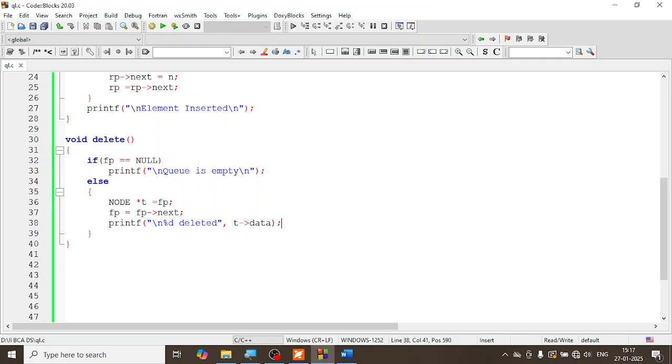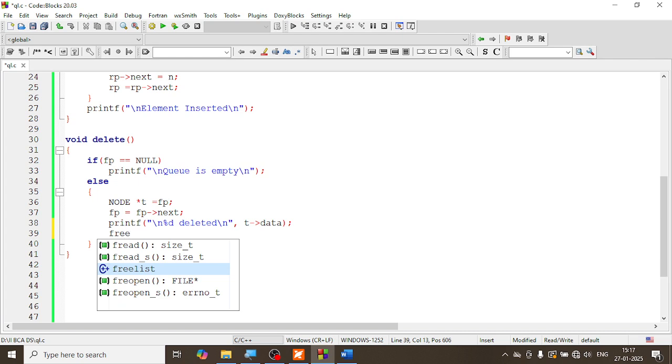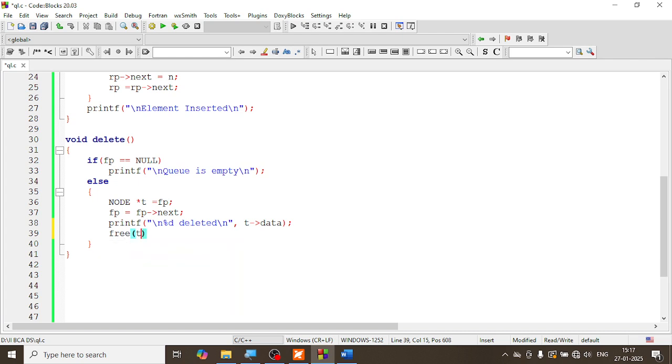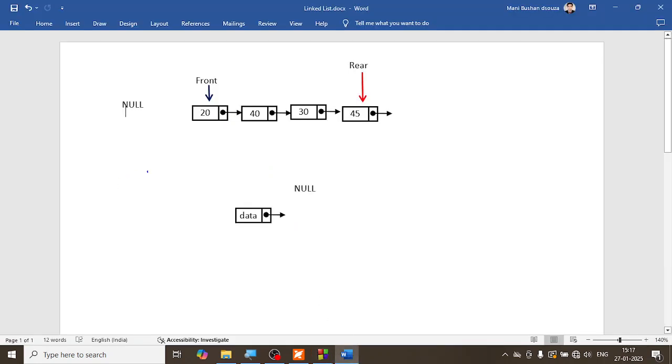So T dot data is the one that I'm using. Let me use one backslash n again. This backslash n, I'm using it to make the output appear properly. And finally, I'm going to free this T from the memory. Remember, T was pointing here initially.